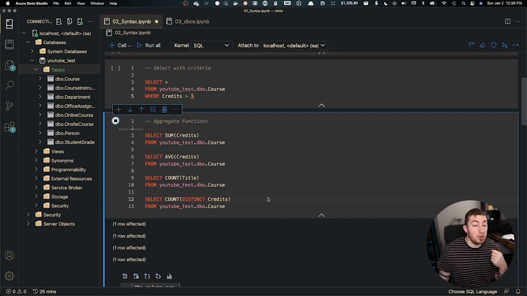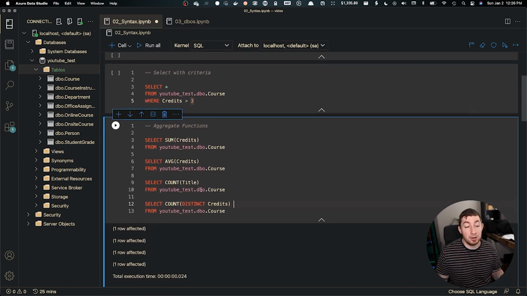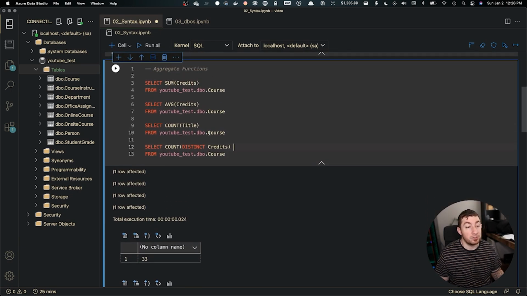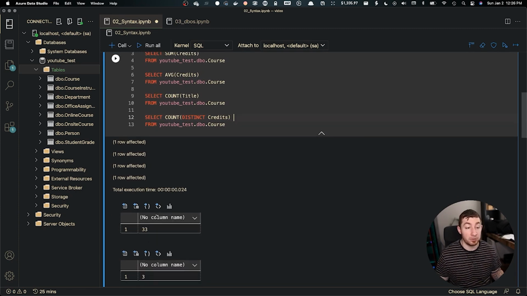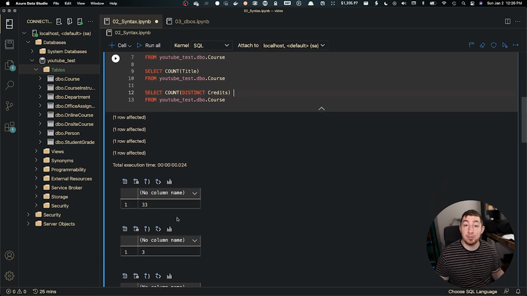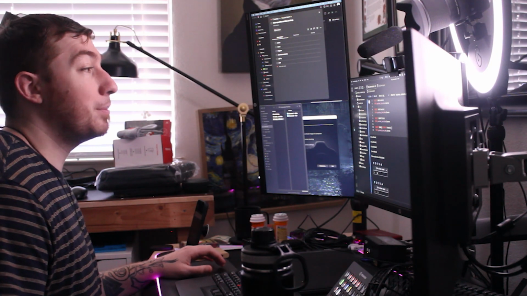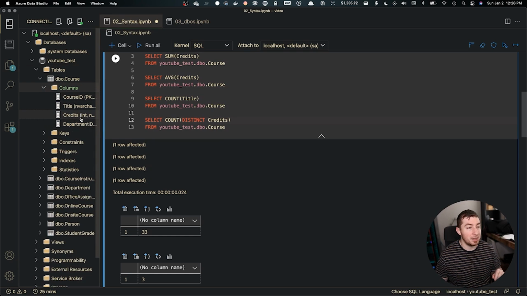So if we run this, by the way, we're doing all of this with credits here, except when we get to count, we're counting titles. We're saying sum credits. This is the sum of all credits in the entire table for course. Then we're doing average. What is the average credits? It's 3. Now it could actually be a decimal, but because that field in the course columns, credits, is an integer, it's not a float. So you're not seeing a decimal.